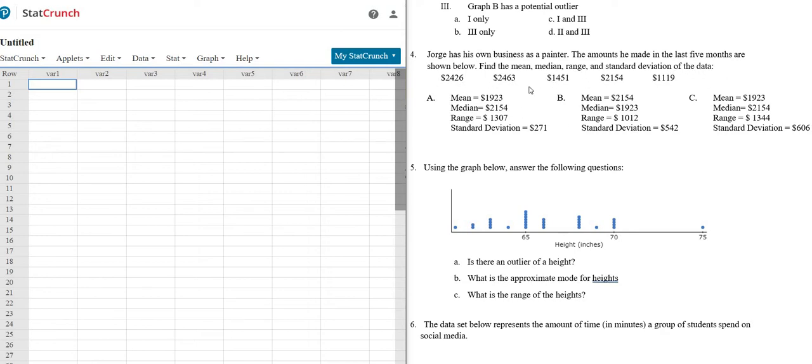Okay, so we're going to start by typing these numbers into StatCrunch over here. So 2426. I'm going to be really careful. It's really easy to mess up. 2463. Okay, and then 1451. And then 2154. And then 1119. All right, so let me just double check. 2426, 2463, 1451, 2154, 1119.